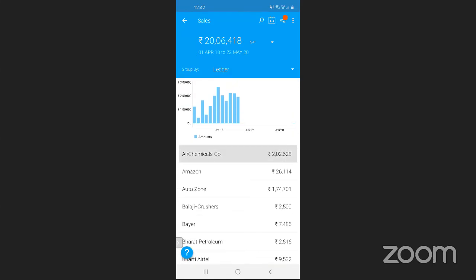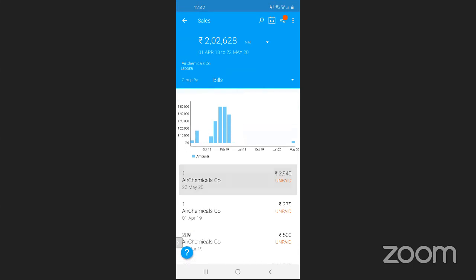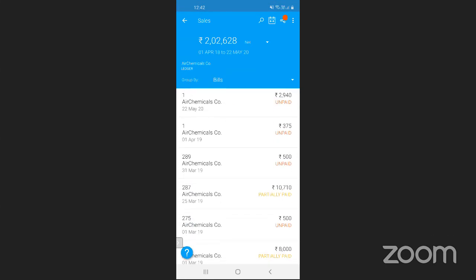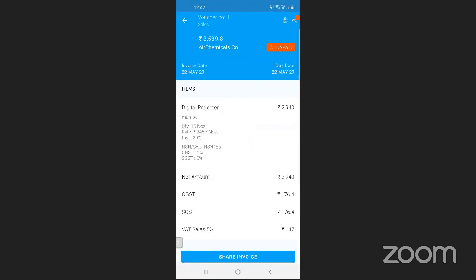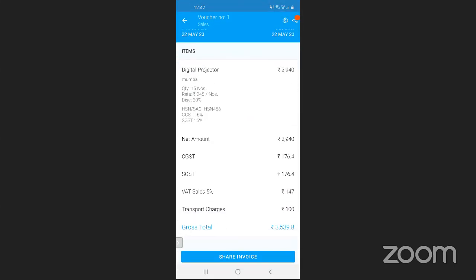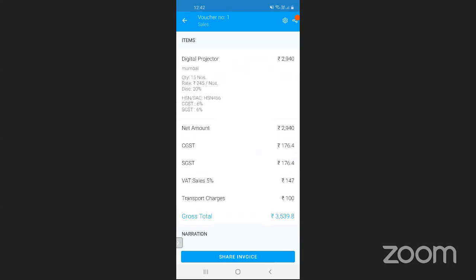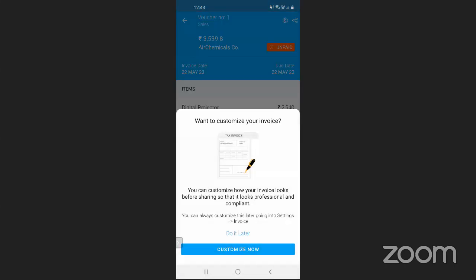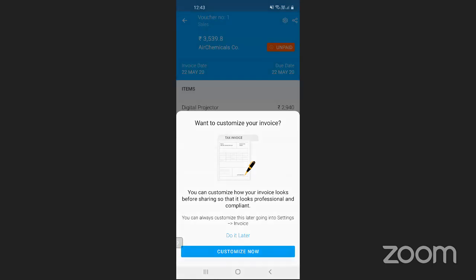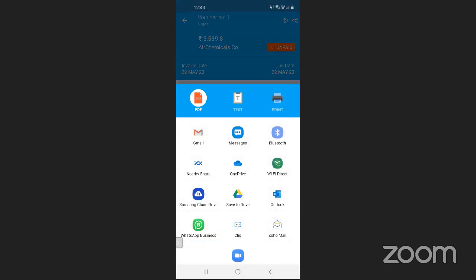Okay, if I click on any ledger, Air Chemicals, you can see all the invoices are given of that particular ledger. Suppose I click on any invoice, I'll get all the details of that particular invoice. Now if I want to share this invoice to a particular person, like my salesperson, that particular party, I can directly select the share button, and it will directly go on the WhatsApp.